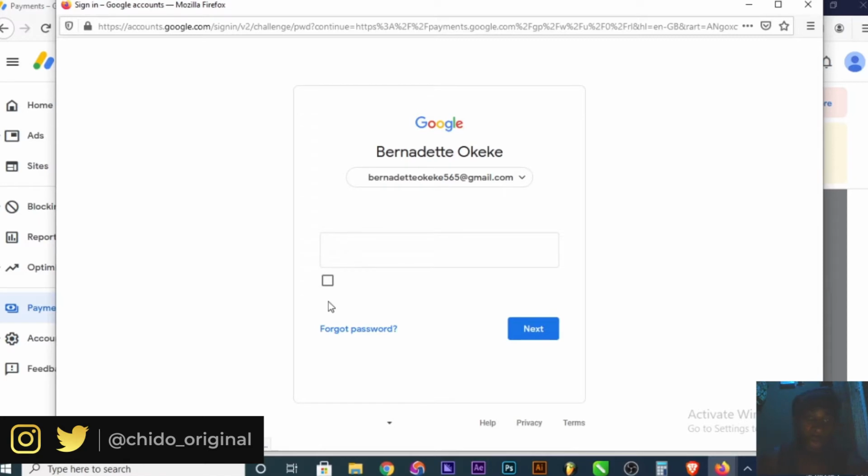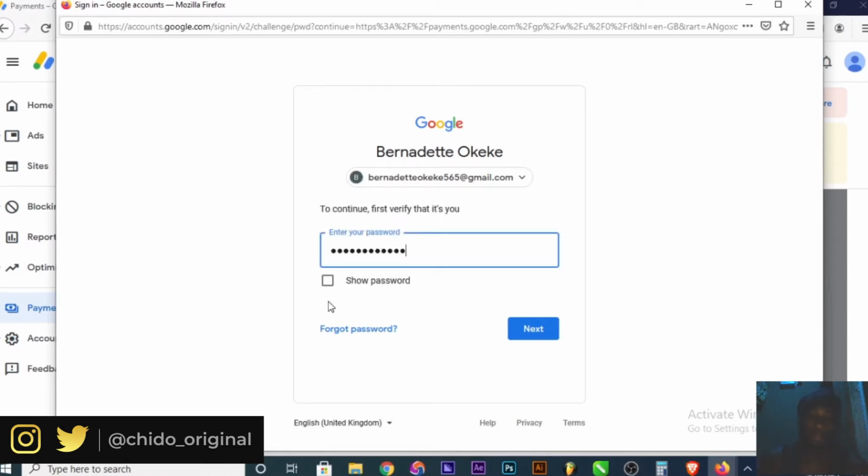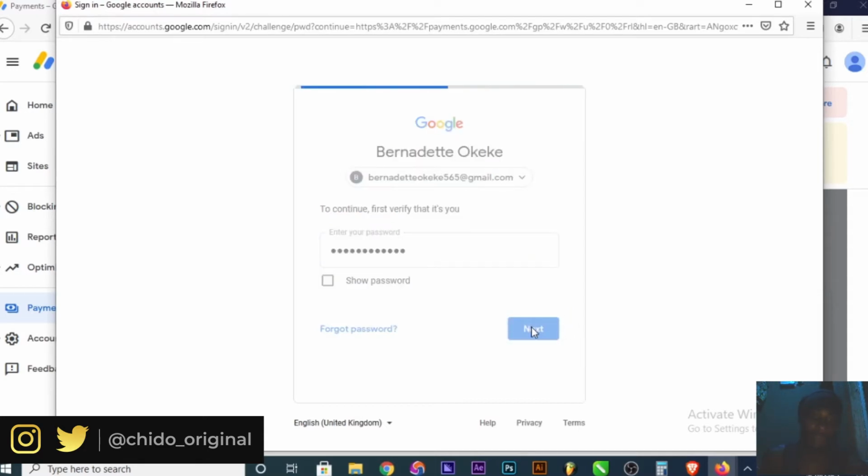So basically, in order to receive your payments to your local bank account in USD or euros, you have to put in your tax information. Once you click on get started, you will see a notification prompting you to put in your password to log into the Gmail account that you used for your Google AdSense. It's just like a security check. After that, click on next and it will load up another interface.